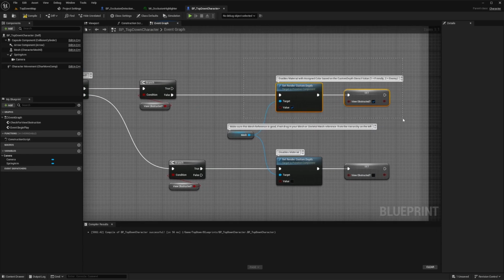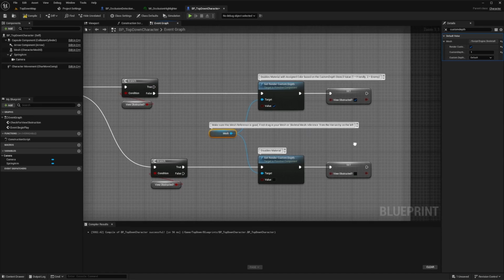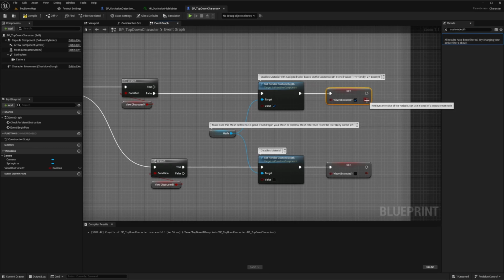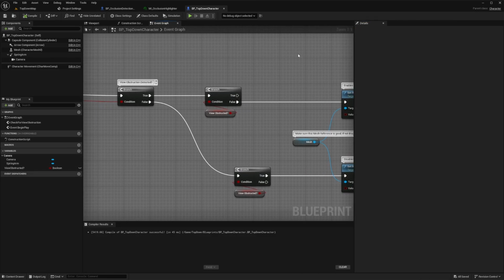If true, then we're going to turn on that custom depth, and if not, then we're going to turn it off. And lastly, we'll take a look at this reference right here, which is to the character's mesh, which once again could be either a static mesh or skeletal mesh, which in this case is a skeletal mesh. So we're good to go. Before we can compile and save, we're going to right click and create a variable for this Boolean here, view obstructed. It automatically adds it to our variables here, and everything compiles and saves with no problem.